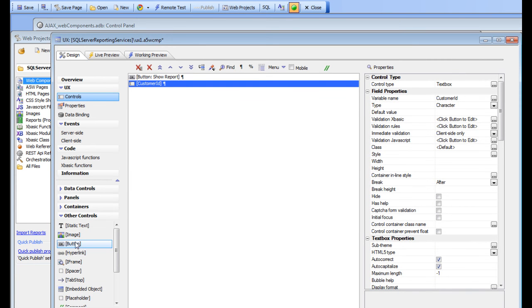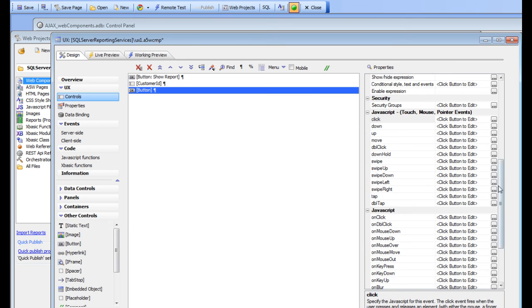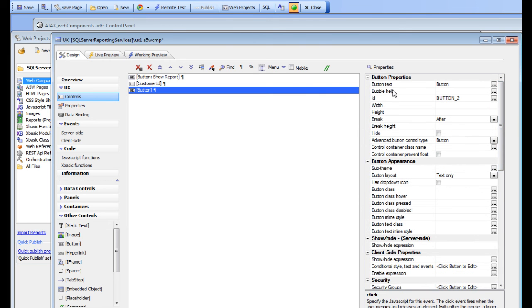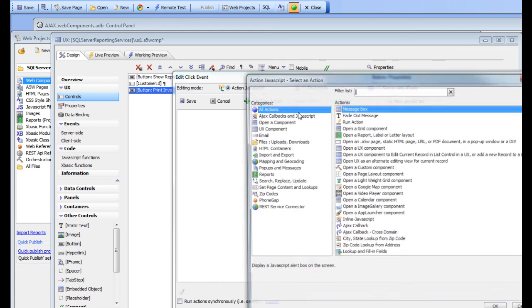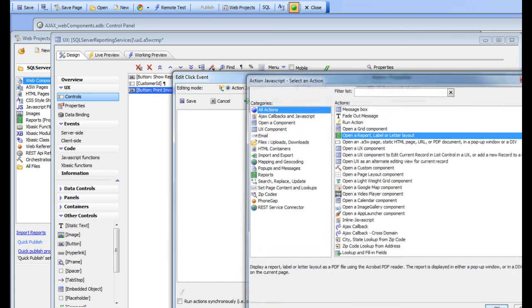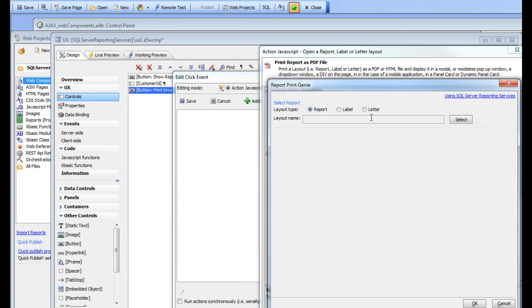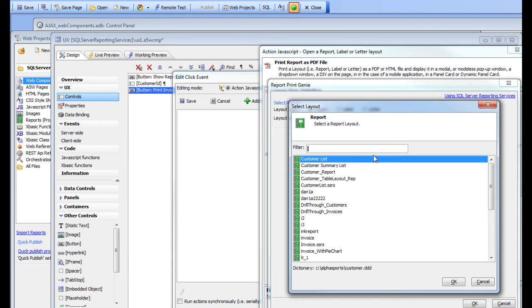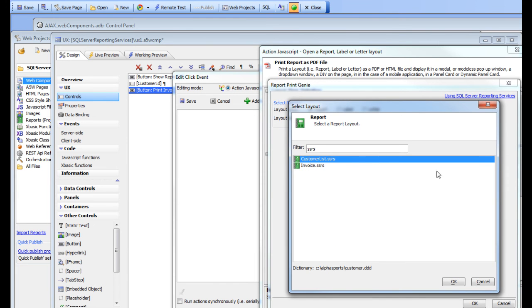So we'll go here to buttons, and we'll say this button has its text will be print invoice report, and then we'll double click to bring up Action JavaScript. We'll choose the Open a Report action, and we'll select our invoice report. So we'll just type in SSRS to filter quickly.